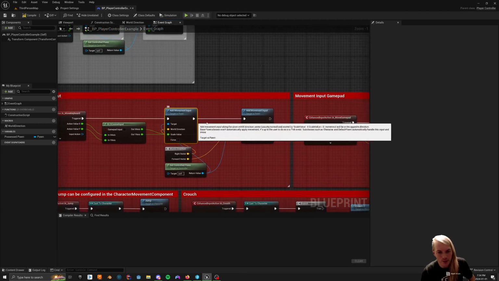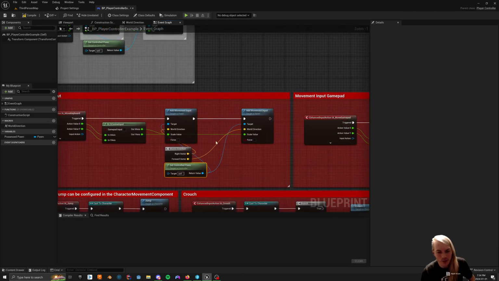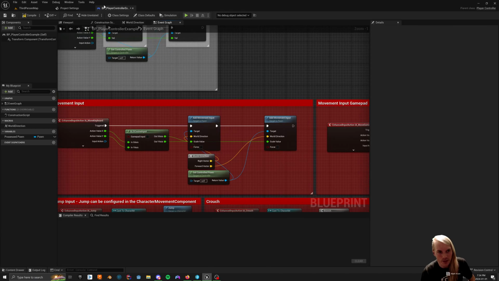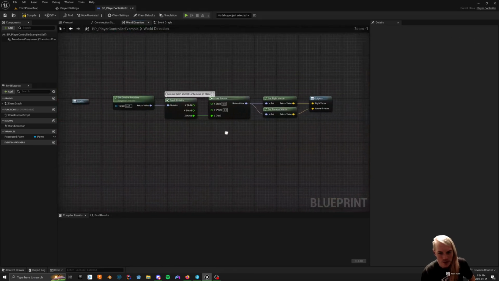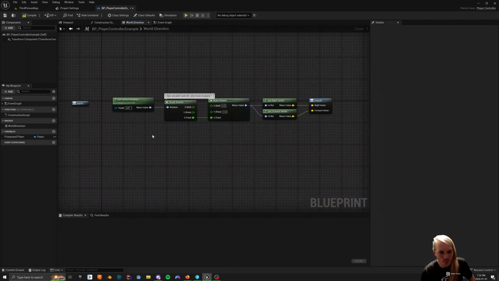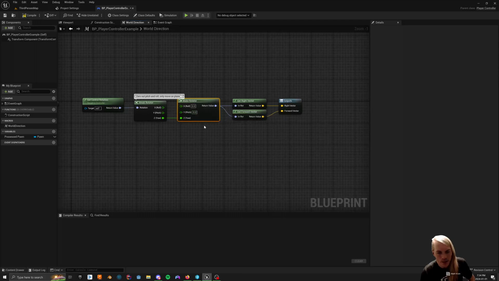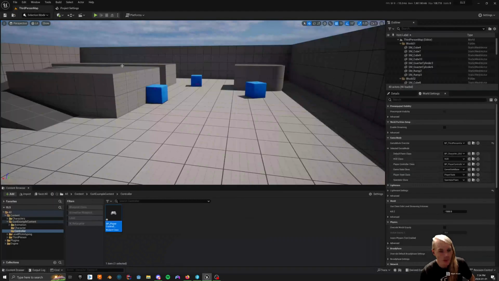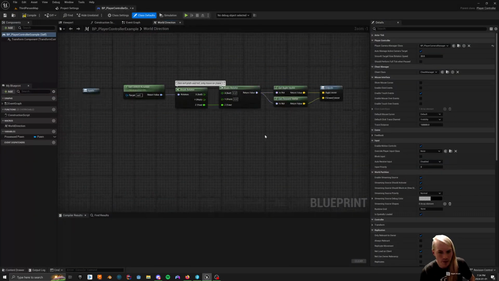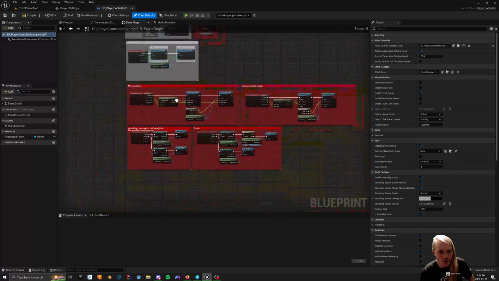Aside from that, all I'm doing is adding movement input to the controlled pawn. This is, of course, on the player controller because that's where you want your inputs to be. And then the world direction vector is just simply this. So we just get our control rotation, break that, make a rotator, and then do that. So pretty easy. That is the cosine movement function. I don't believe there's any more to it.